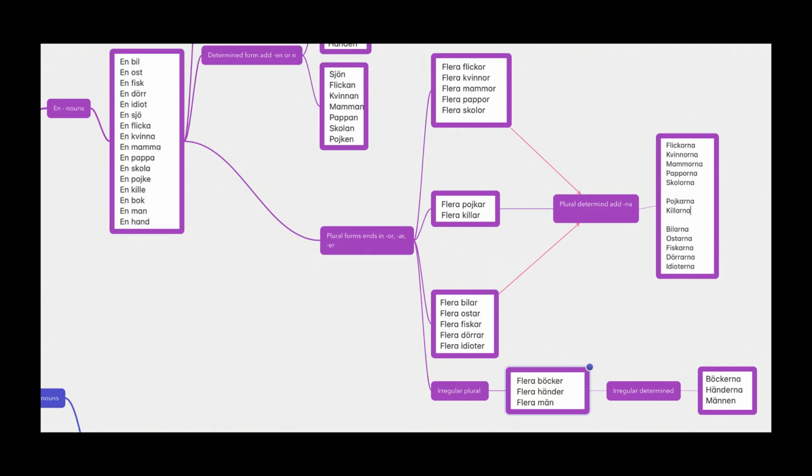En målare, flera målare. And then finally we have the determined plural that is formed by taking away the e and adding na. Jag ser lärarna, jag ser målarna, etc.